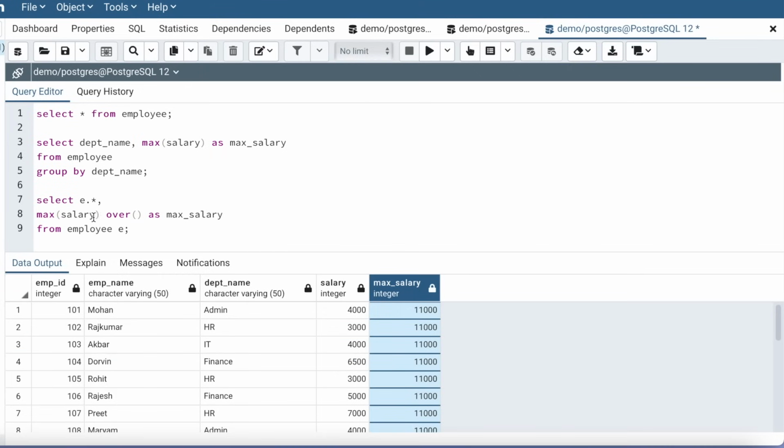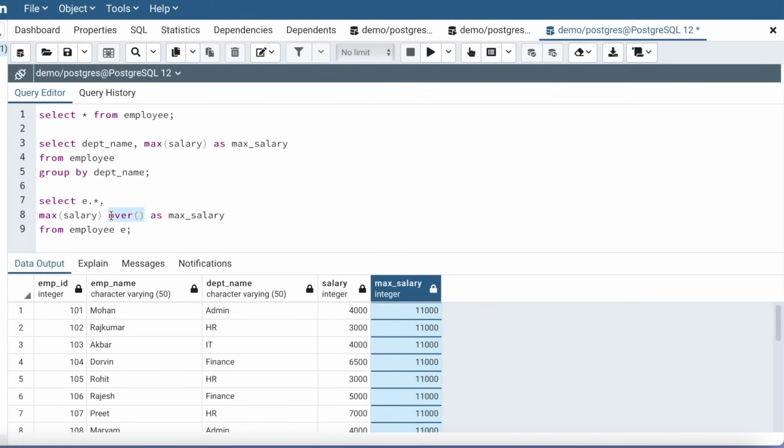So basically I'm using a max of salary, which is an aggregate function, but I'm also using an over clause. Since I'm using an over clause, SQL will not treat max as an aggregate function. It is going to treat it like a window function. Over is used to tell SQL that you need to create a window of records.